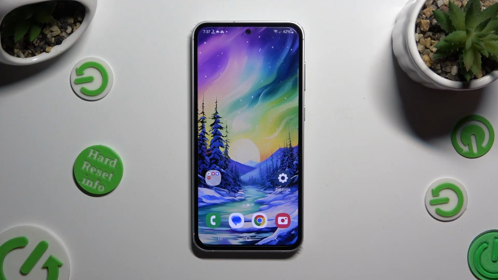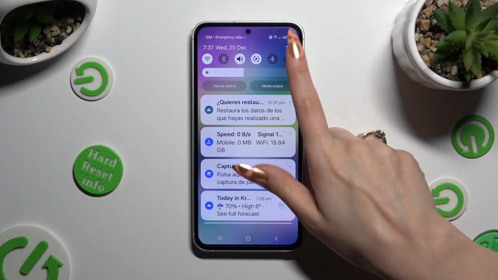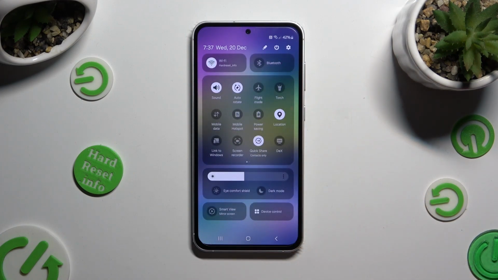Begin by going into Tab menu and looking for Location shortcut. When you find it, click on it. As you can see, mine is now gray, which means that location is off. In order to turn it back on, tap on the same tile again.